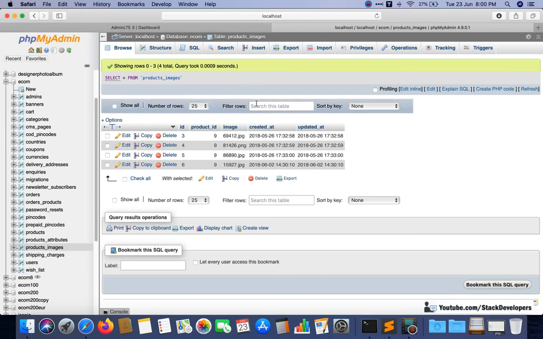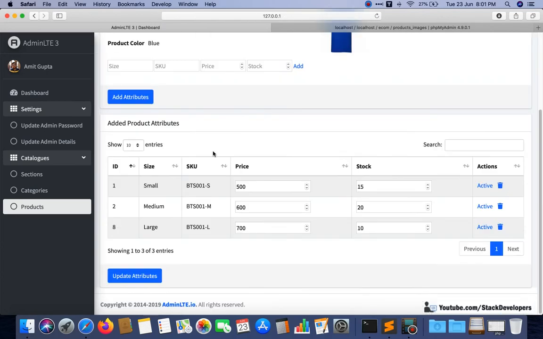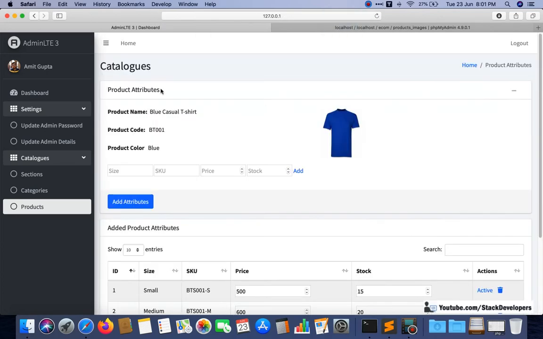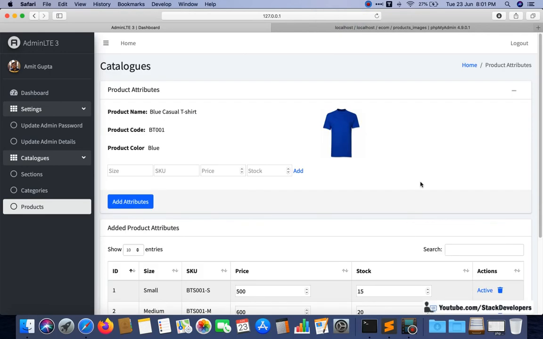In this video we are going to create the product_images page as well, similar to the product_attributes page. We are going to show the product images details here, and here we are going to show the add multiple images file input. Along with that, we are going to show the already added product images, all the product images of the product. So we are going to work on this in this video.